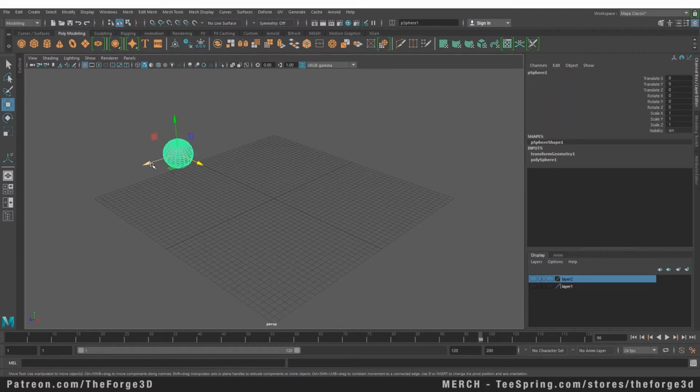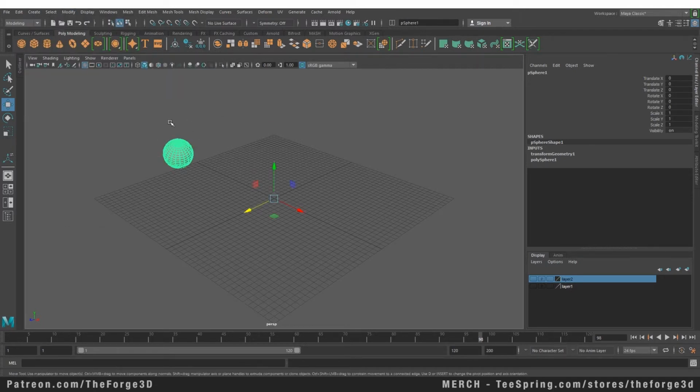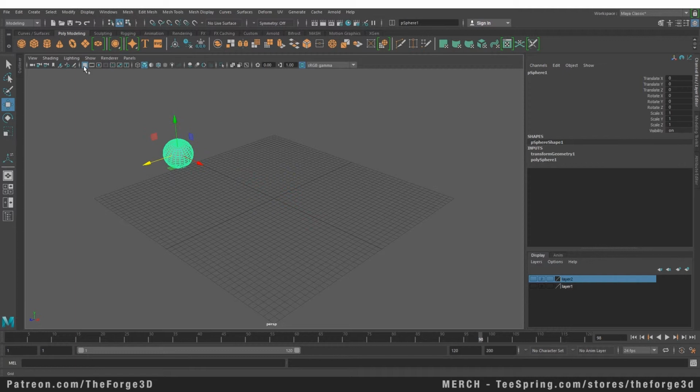If we move our object again accidentally and go to our reset transformations, it's gonna default our object back to that position. Now one problem with that is it's gonna reset your pivot too. So if you wanna recenter your pivot, go to your modify menu and select center pivot from here. It is going to put the pivot back at the center of your object. Now that we know how to freeze and reset transformation, let's talk about the attribute editor.